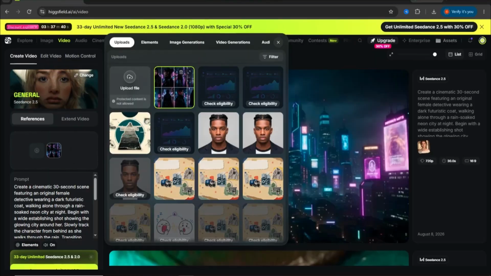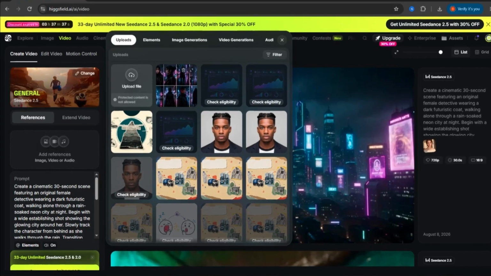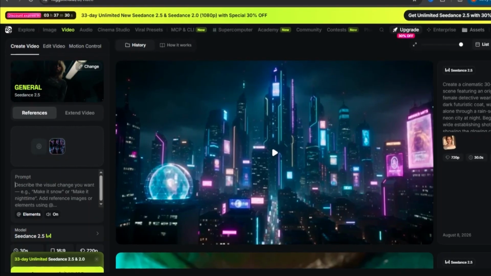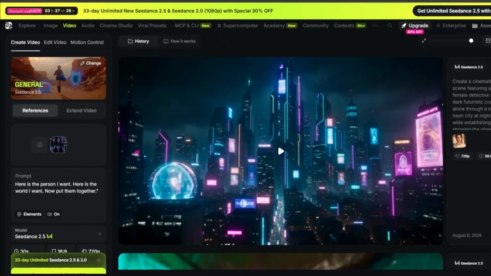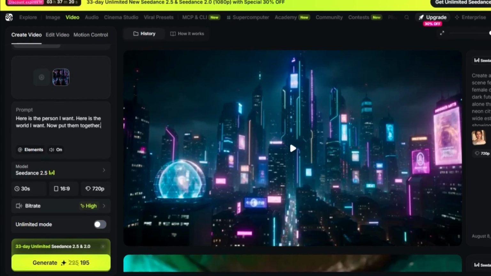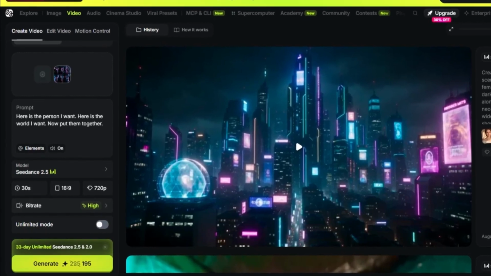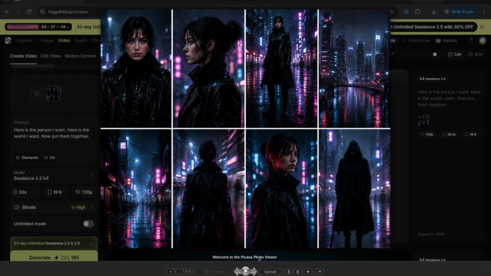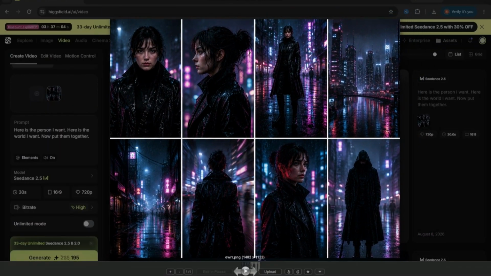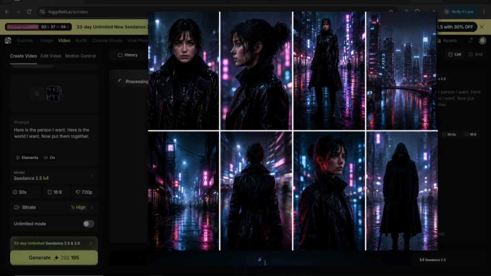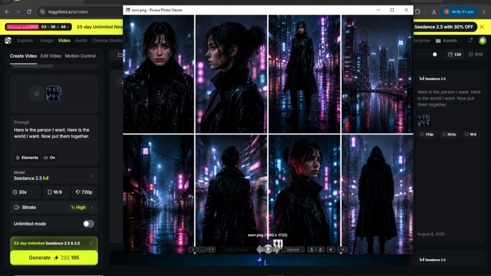For this test, I'm going to keep it simple. I'm giving it a character reference and a visual reference for the environment. The goal is basically, here is the person I want. Here is the world I want. Now put them together. And this is one of the things that makes the workflow much more useful for creators. Because instead of trying to describe every tiny visual detail in a paragraph, you can actually show the model what you're talking about. Let's see what it does.